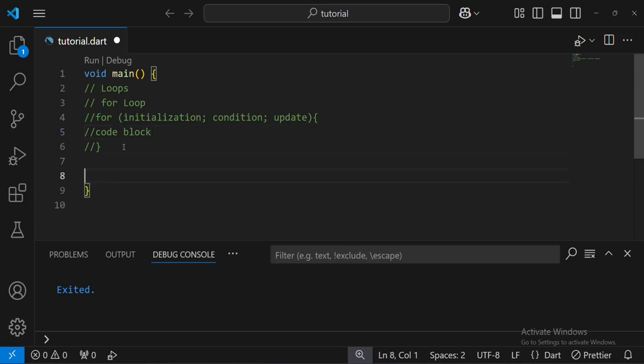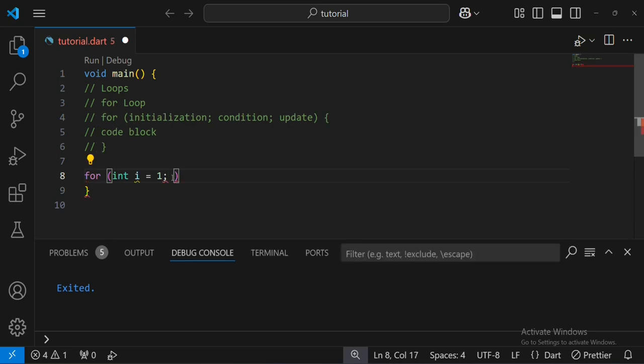To start a for loop, we simply make use of the for keyword, and then remember we initialize our variable. So I'm going to say int i equals 1 initially. Now let's set our condition. We are going to say i is less than or equal to 5.